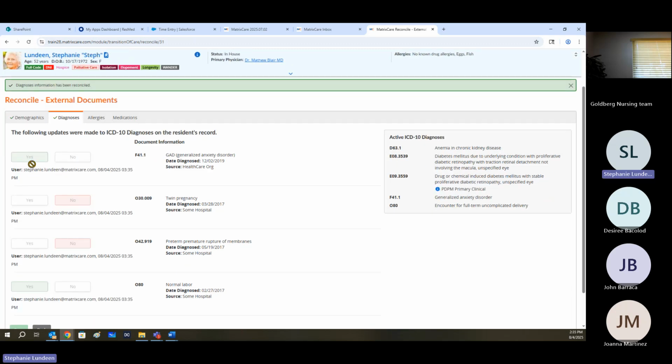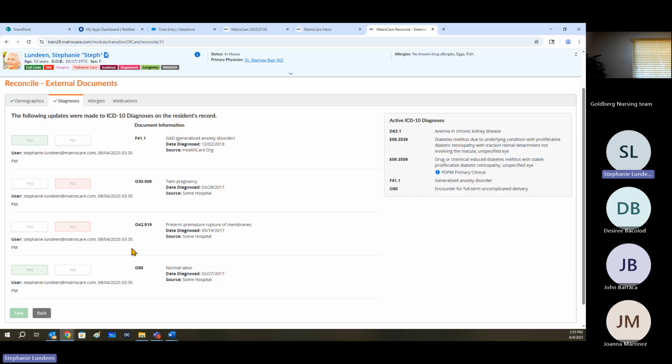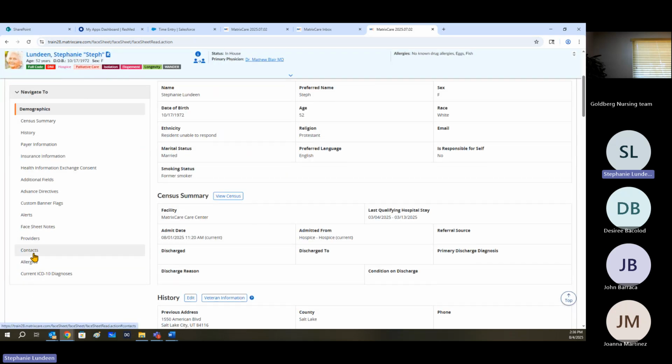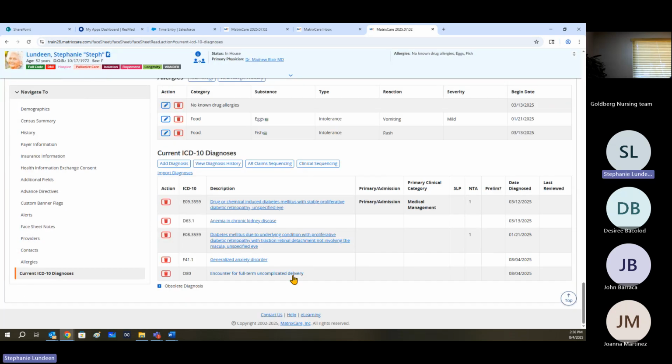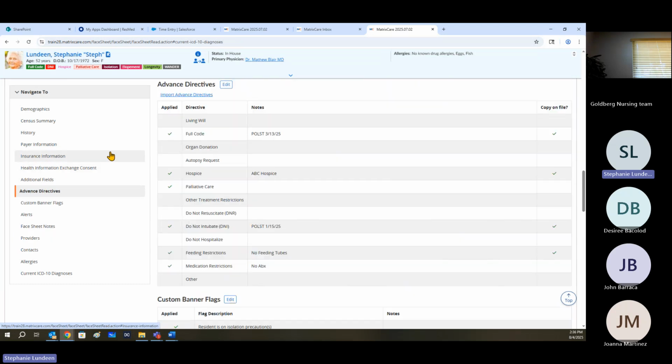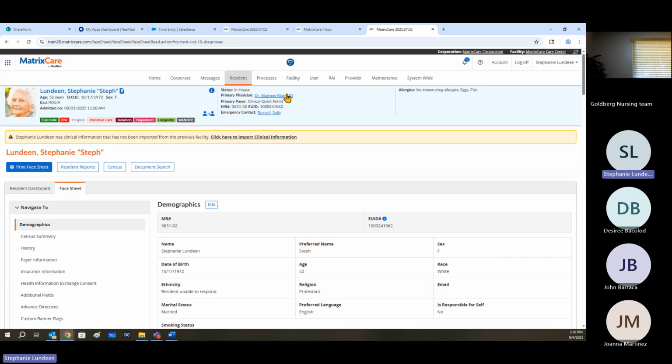And you can see my yeses, my nos, the date and time in which I made those decisions. And right over here on the right, you can see the addition of the general anxiety disorder and the uncomplicated delivery here. If I go to the face sheet, this is exactly what we'll see on the face sheet. And by looking at the face sheet, I'll come back here for you. On our diagnoses, you can see today's date was what they got added for. Okay, so that process allowed me to do that reconciliation.